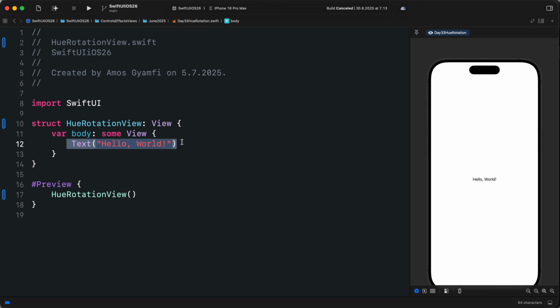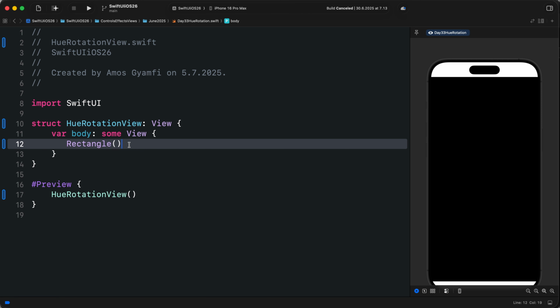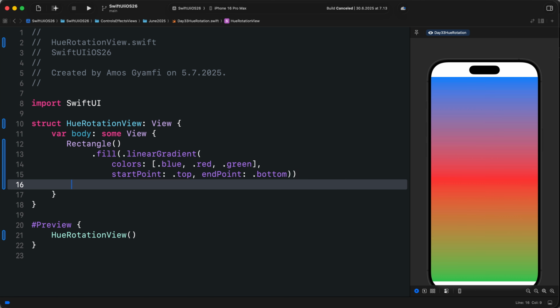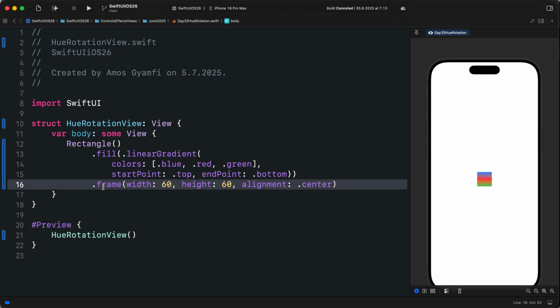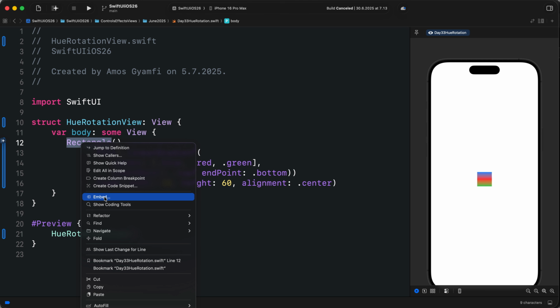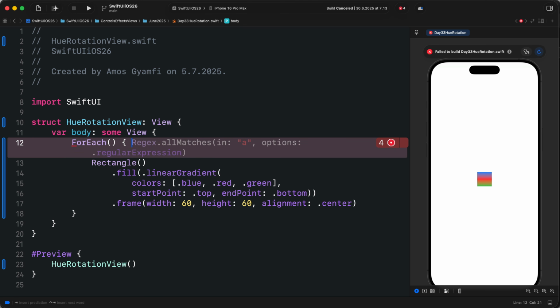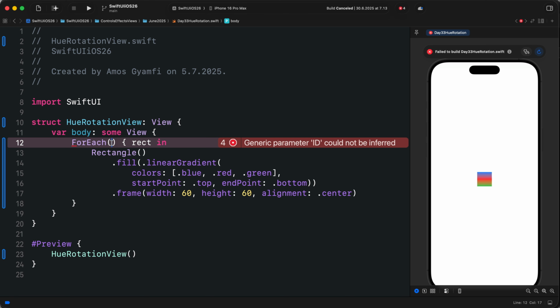First, let's draw a rectangle here and give it a gradient fill. We will also override the size with the frame modifier so that we have a size of 60. Next, I will make copies of the rectangle using ForEach. So let's embed it in ForEach. For the loop variable, we can use rect. Then over here, we specify this range.